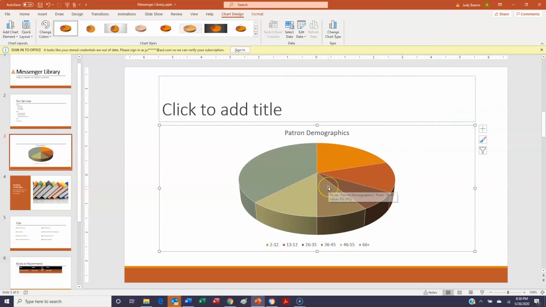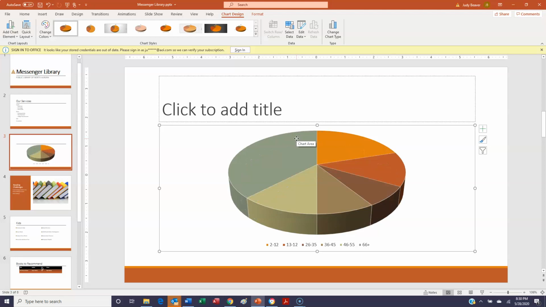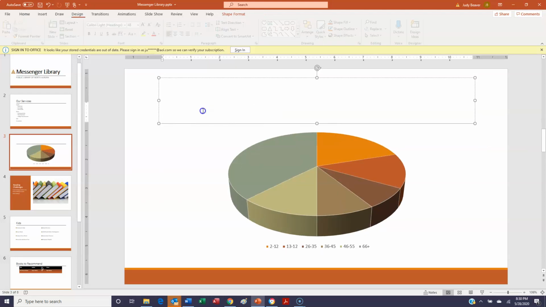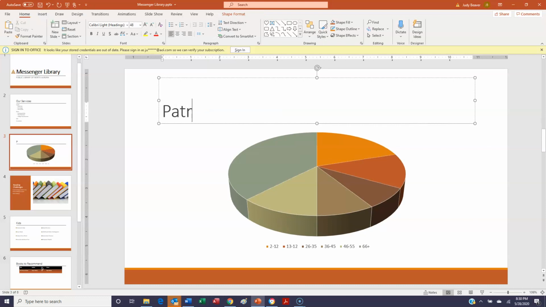All right, and so if you're familiar with Excel's charts, it really functions the same way. So I'm going to add a title. I'm just going to select the border of the placeholder and press delete, and it makes the chart a little bit bigger. And I can actually put this as my title. All right, and if I wanted to, I could center it or whatever.